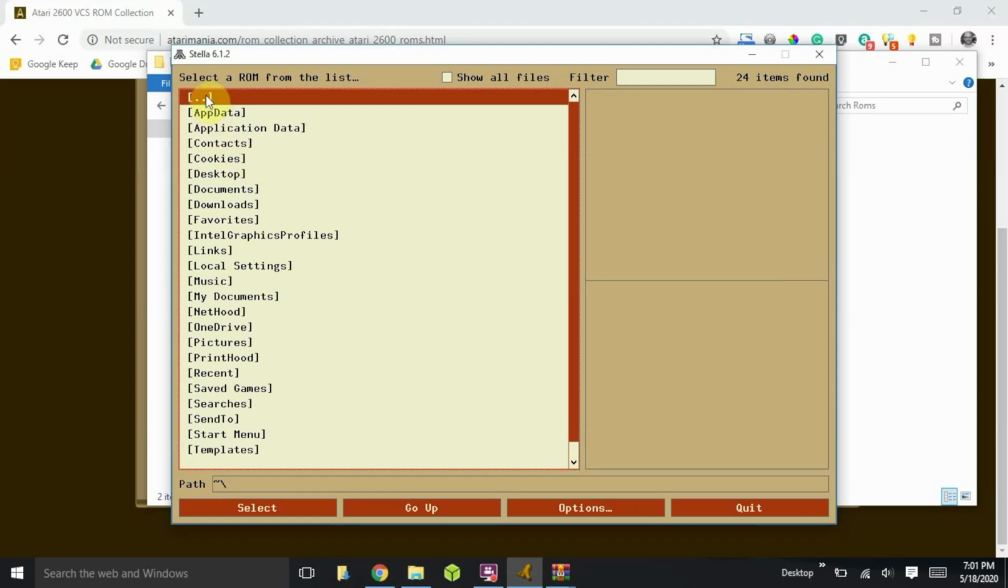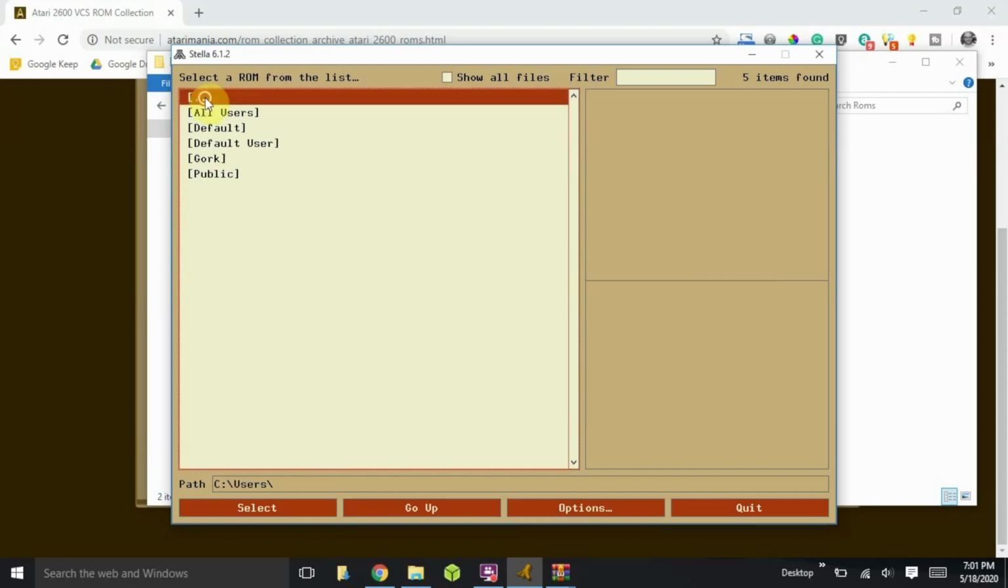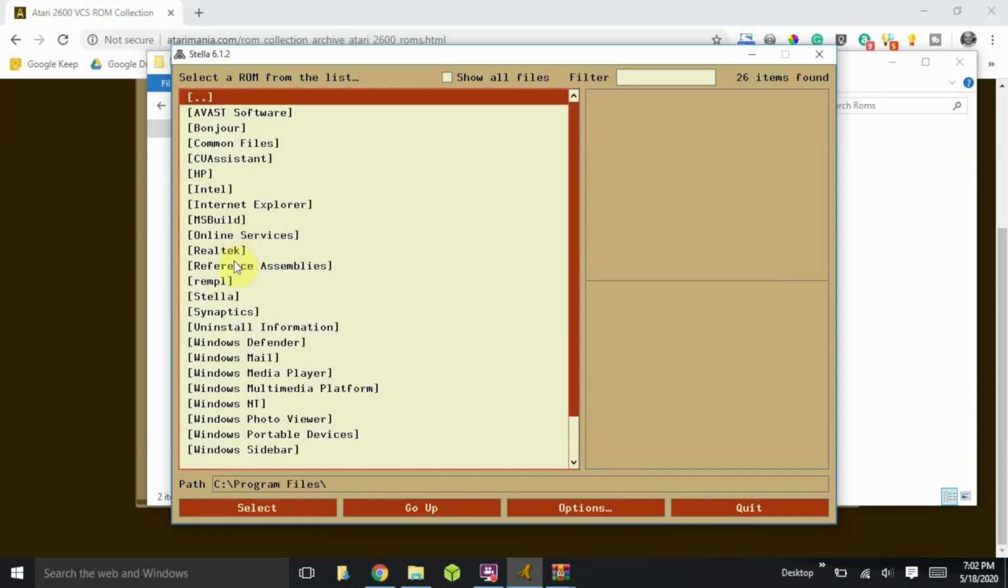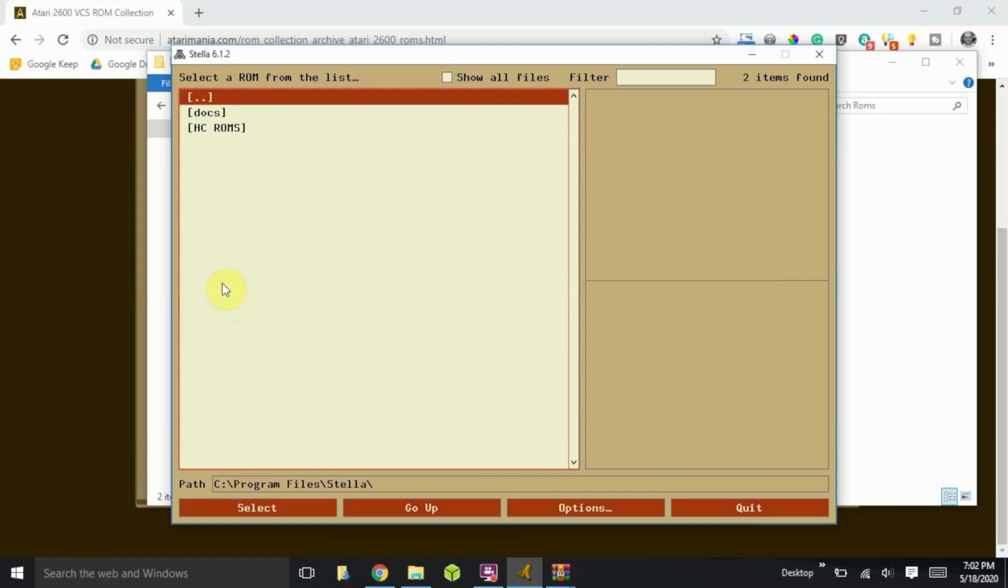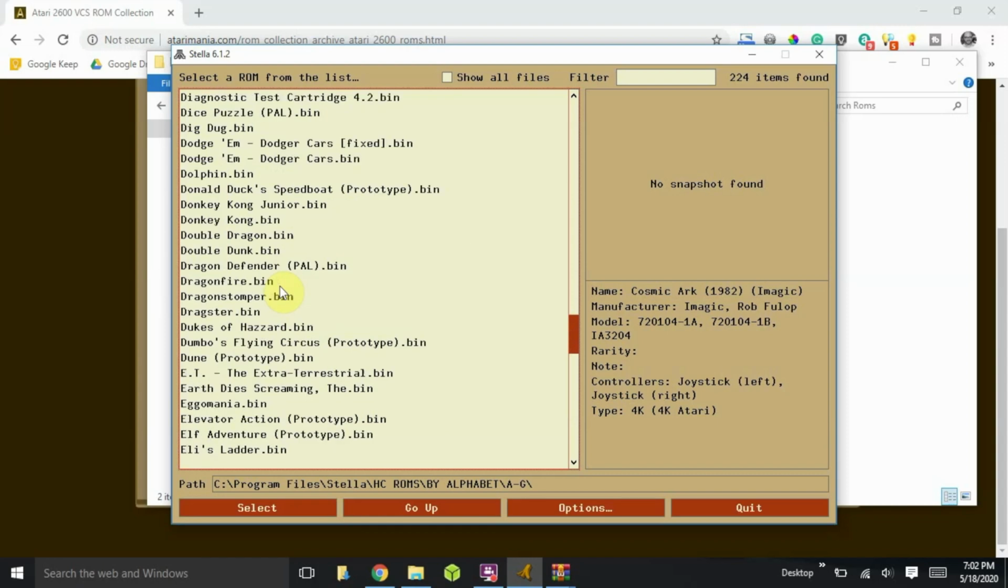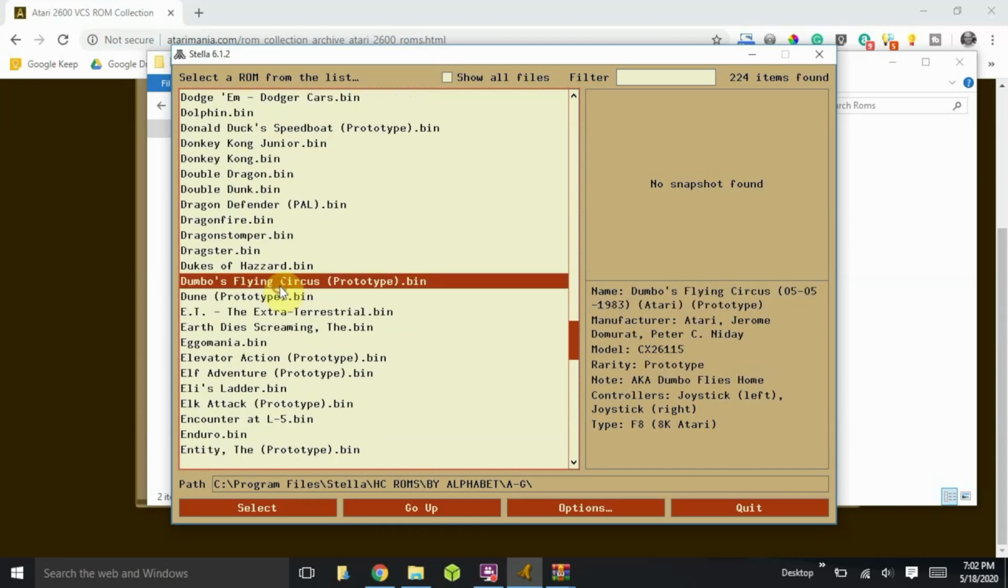Once that's done unzipping, go back to Stella, and this puts us in our user folder, but I'm going to go to the root directory of the drive, so click on these two dots up here, and again, until we find Program Files where we installed Stella. Click on Program Files, double-click on Stella, and you'll see our HC ROMs directory here. Click on that by alphabet. We'll start with A through G, and look at that. All the Atari games right there.